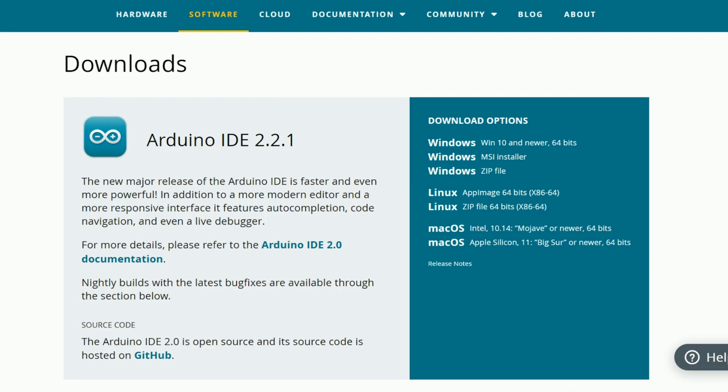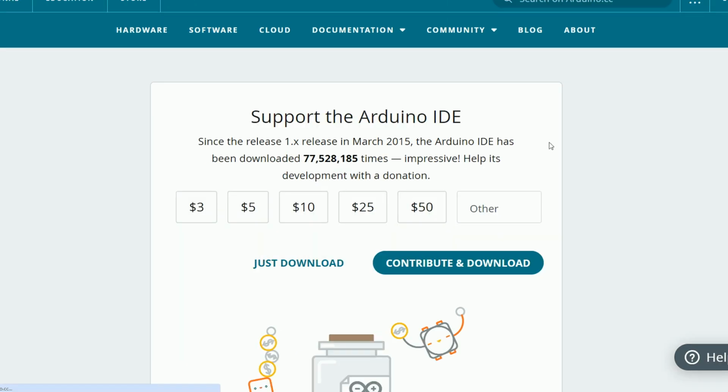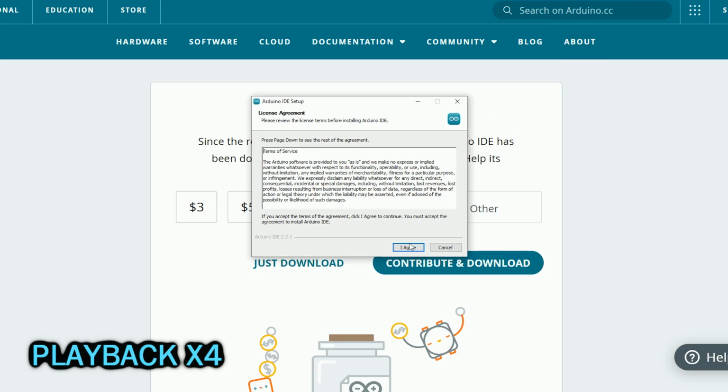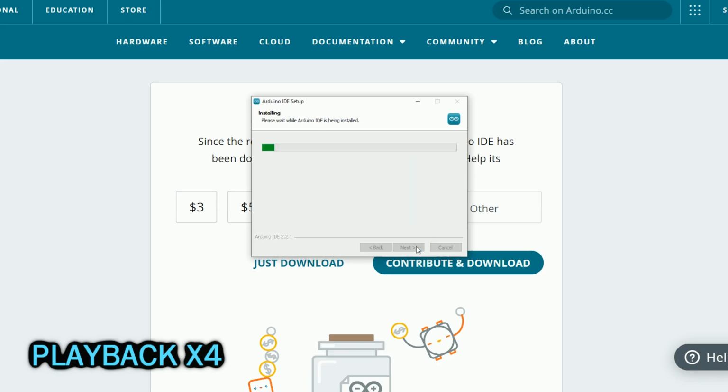The first thing to do is install the Arduino IDE, that is the software where we write the code. It's available for Windows, Linux, and Mac. It should automatically install all the drivers and everything you need.